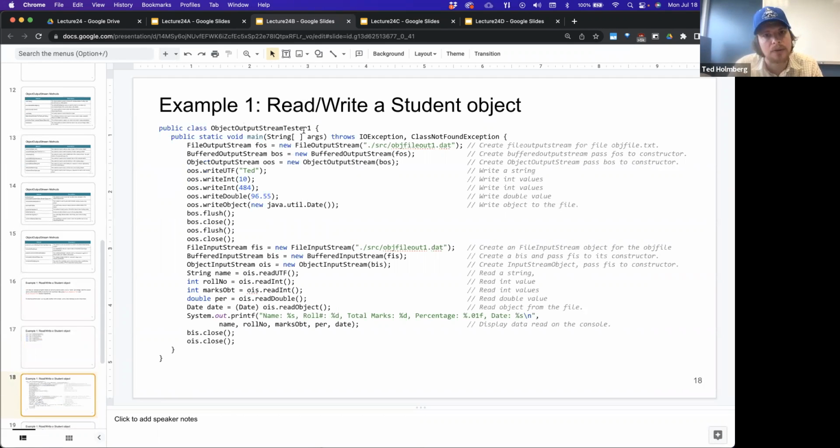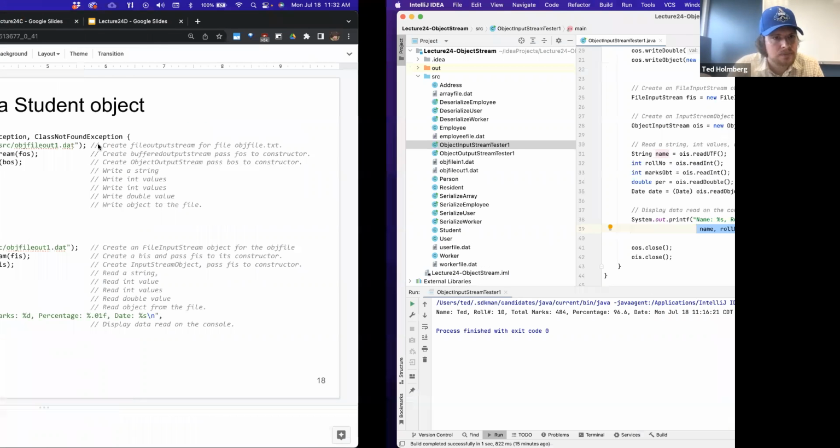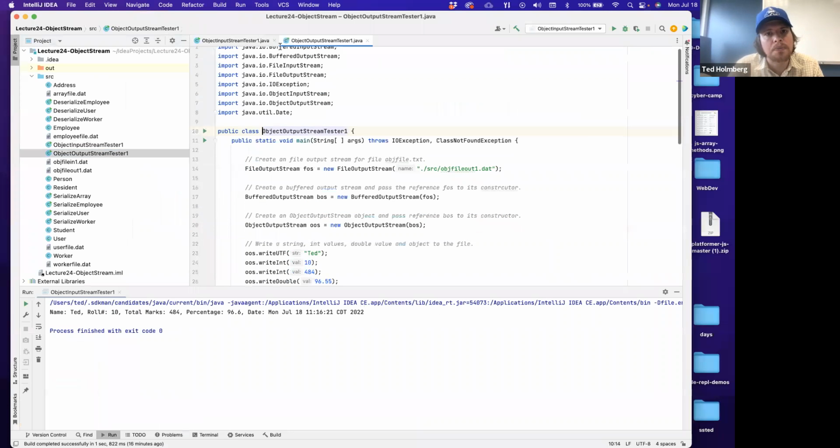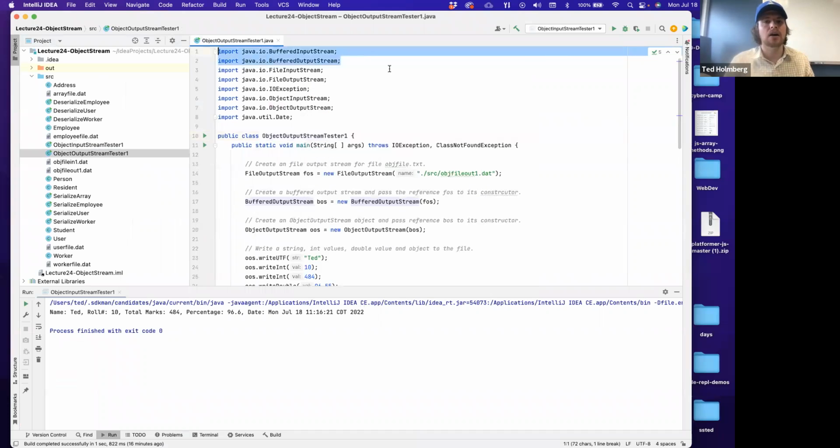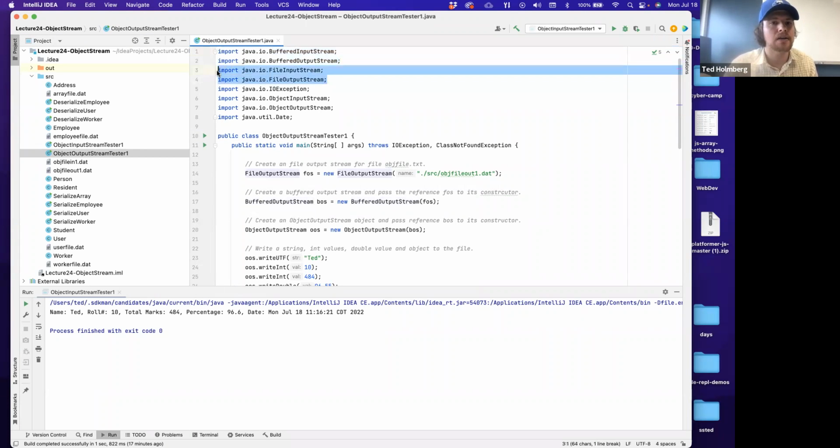But you know what I'm going to do? We're going to go into IntelliJ. We're going to open up our ObjectOutputStreamTester1 here. Let's take a look at what we're going to import. We're going to import our BufferedInputStream and our BufferedOutputStream, because those are going to be a more optimized way of loading data into our application from a file. So we don't have to read a single byte and write a single byte at a time.